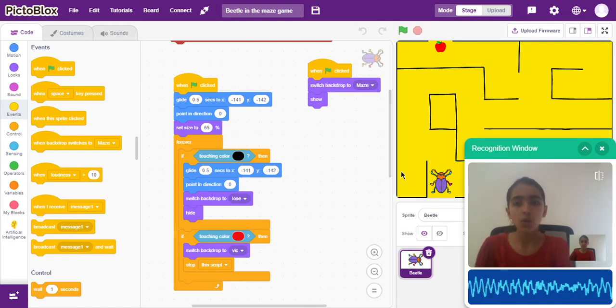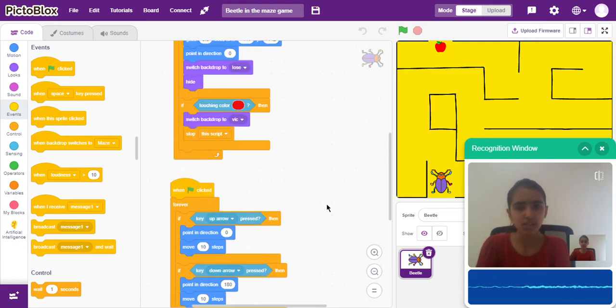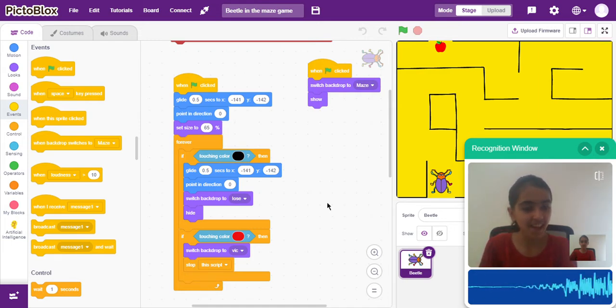Next is when green flag clicked, glide and point in direction. First of all, I'd like to tell you to never go by the size of the code. It's nothing like that, whether the code is too long or too short. Code is code. Don't go by its size, because it's very interesting, and I'm damn sure you'll be able to do it on your own after seeing my video. So when the green flag is clicked, glide 0.5 seconds to X and Y.